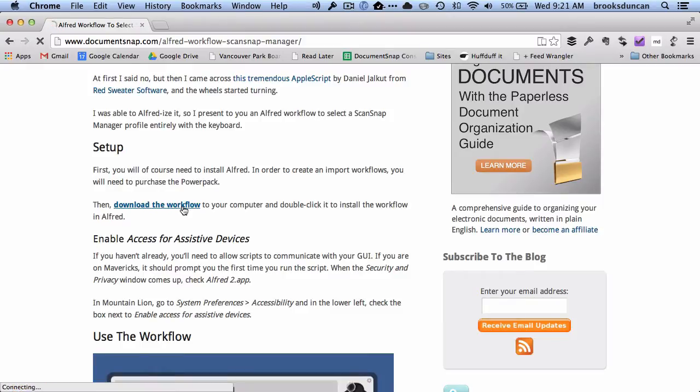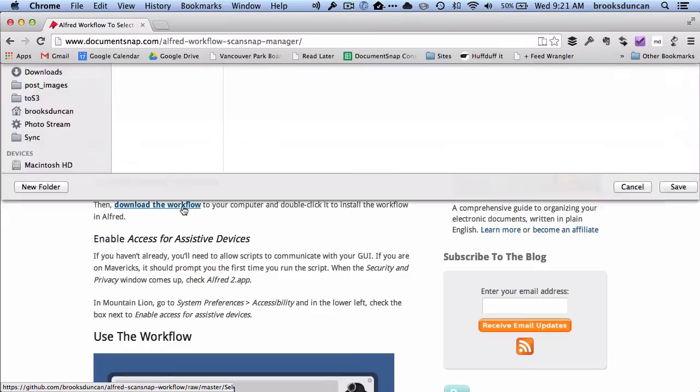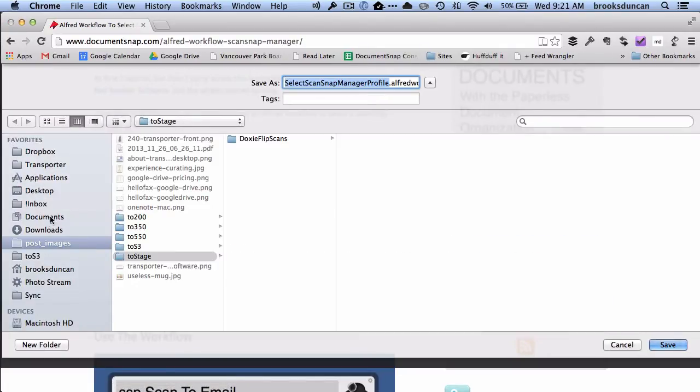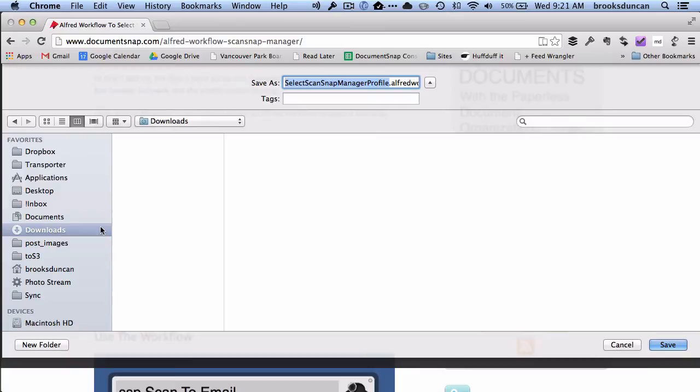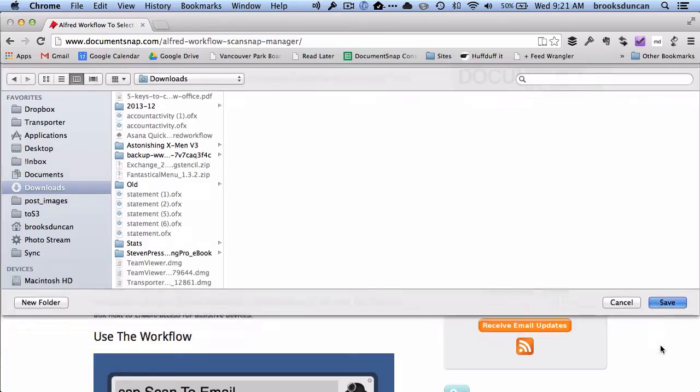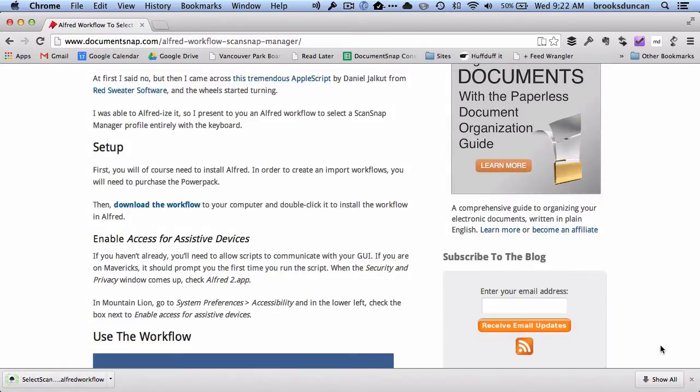So I'm just going to click here, save it to downloads, and let it go. Depending on your browser and how things work, you can navigate to the downloads folder and double click on it. I'm just going to double click on it from here in my browser.